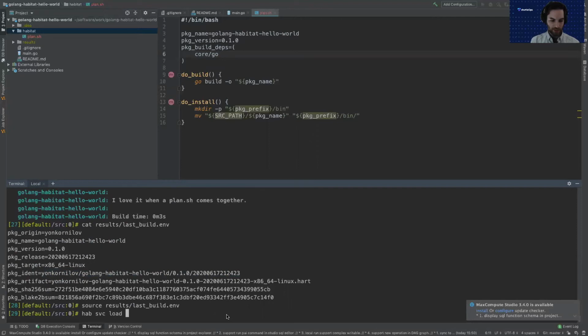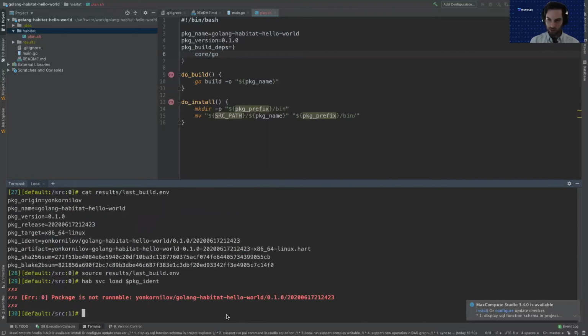So we can do a hab svc load, which is what is used to load our Chef Habitat packages as services. We could do something like just use the origin and the name of the package to load it, or we could use the fully qualified identifier. Here, out of convenience, I'm going to use the variable that is exported at the end of the build, pkg_ident, and I'm going to use it to run the Chef Habitat package as a service.